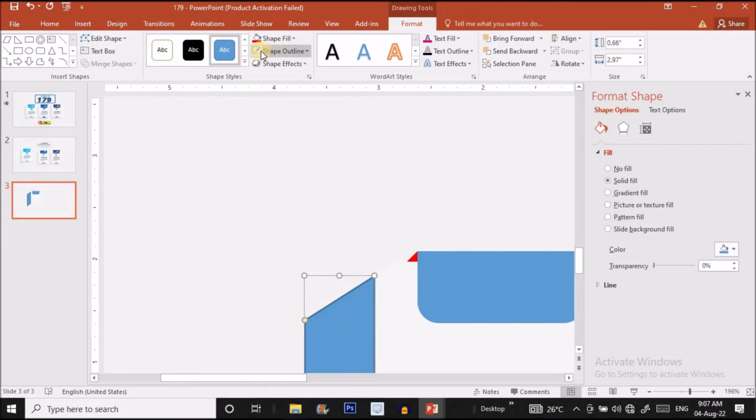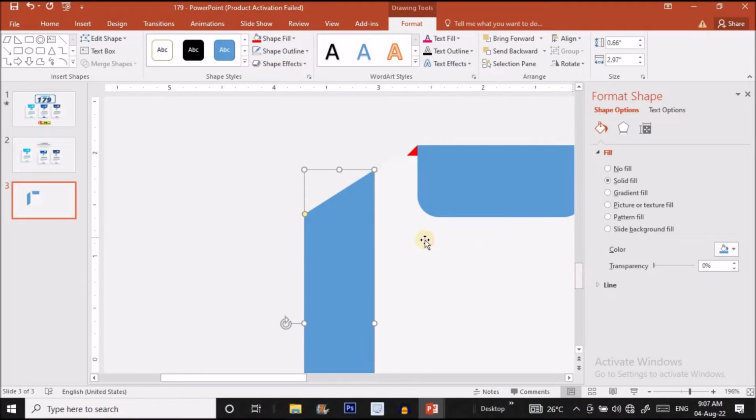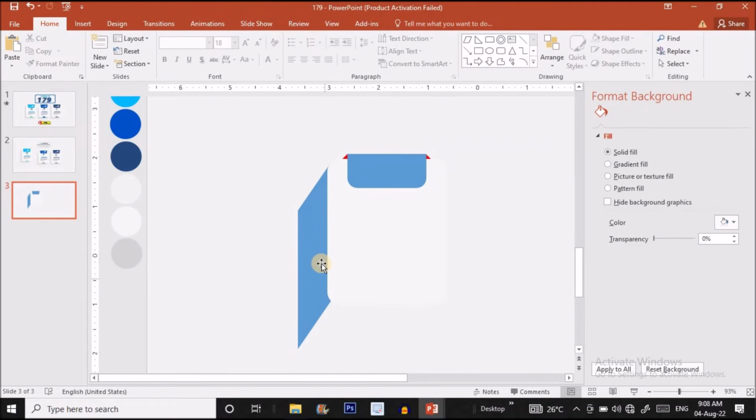Now I'm going to remove the outlines by clicking on this outline option, and now it's time to place it below this, and drag this yellow dot something like this, and just drag this shape something like this.